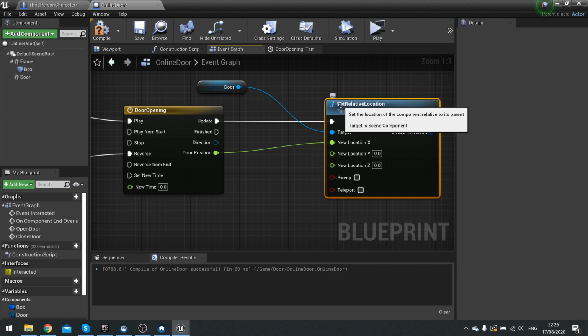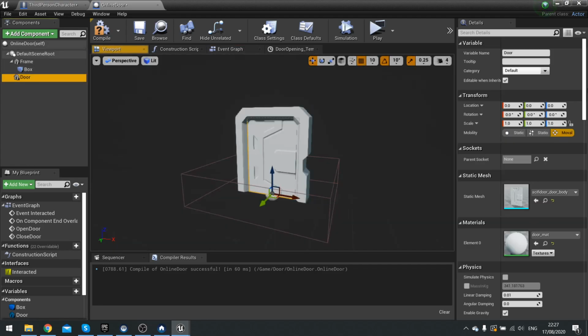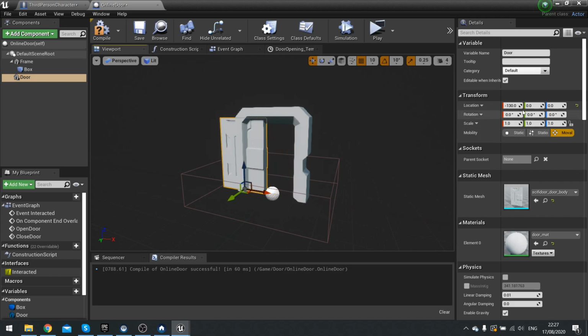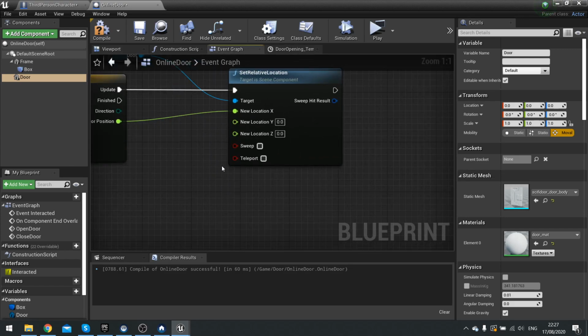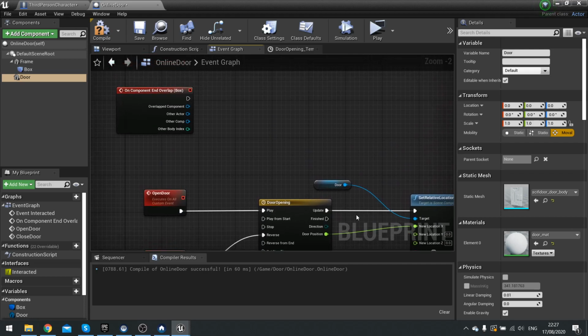Set relative location is different from the others because we're moving it in relation to its parent root. So at the moment, its default is 0, 0, 0. But if I move this, this is now a relative location of minus 130 away from the root. Okay, so if we want to move it away from the rest of it, then it needs to be relative. That's what that is. And that will do there.